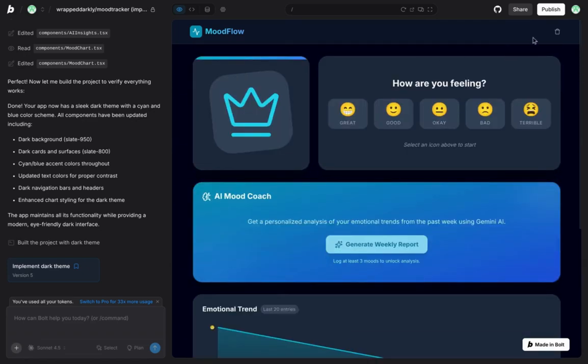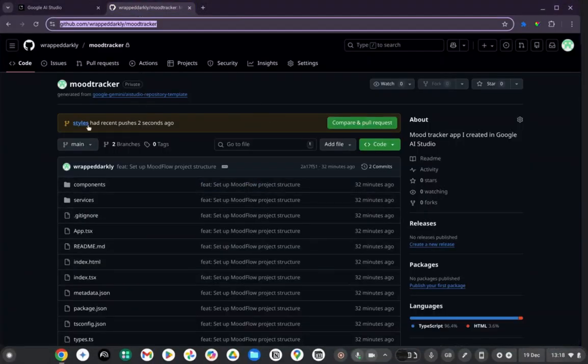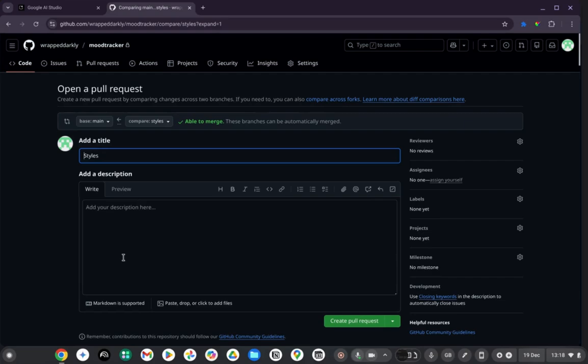So if I like this, let's go back to GitHub. And it already knows that the styles branch has some changes. And now we're going to compare what the changes are. Now it's comparing with main. You remember the main is always the published version. So the main branch is what gets published. So that's the old version. And the changes are in this styles branch. Okay, let's just name it dark styles.